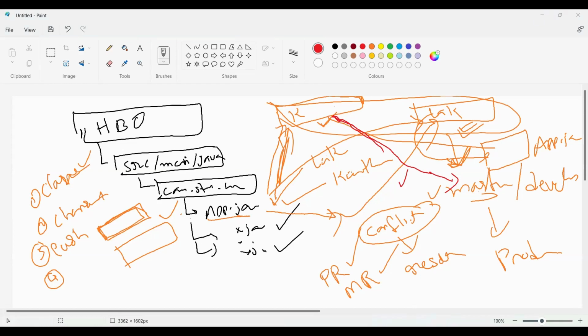Okay, pull request or merge request. As a shortcut, we can call it a PR or MR. In companies, mostly they will use PR or MR. Just create a PR like that. Okay, so what is the purpose?